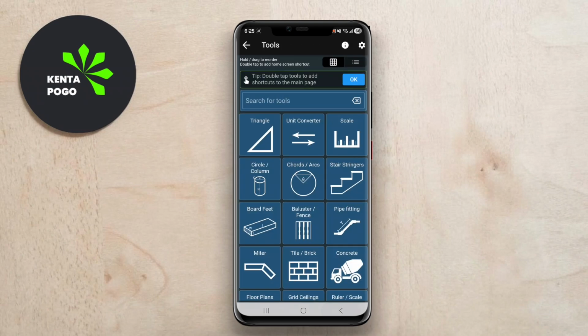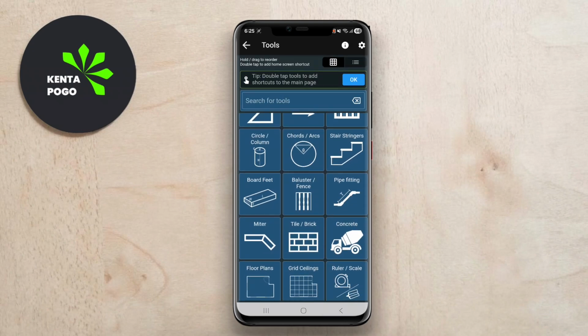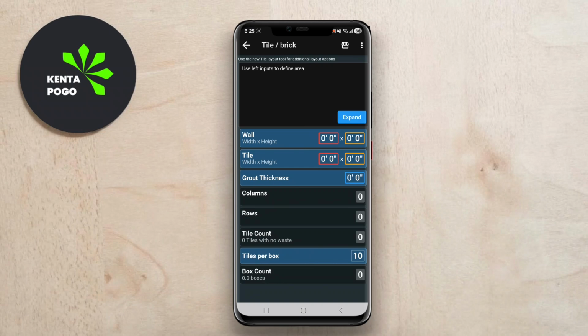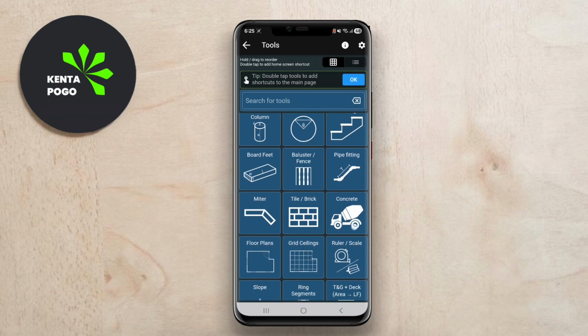Thank you for joining us today. We hope this overview of the best construction calculator apps empowers you to tackle your projects with confidence and ease.